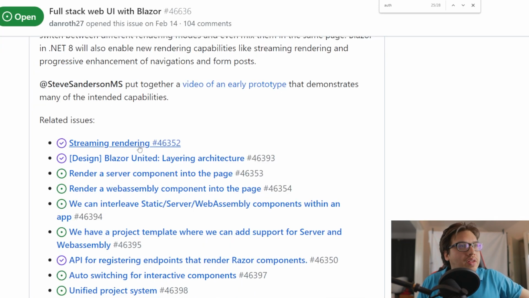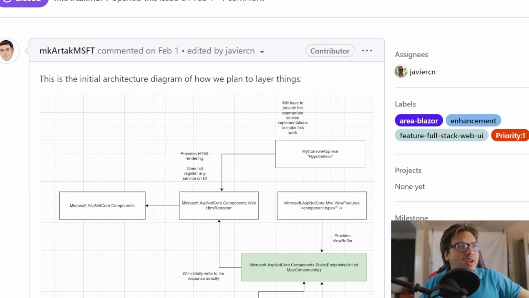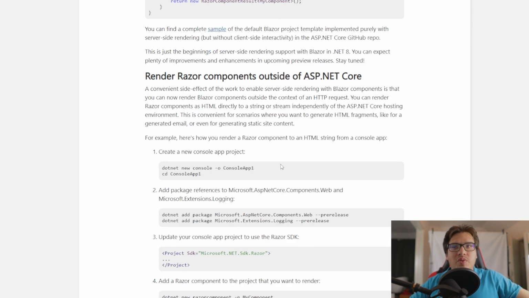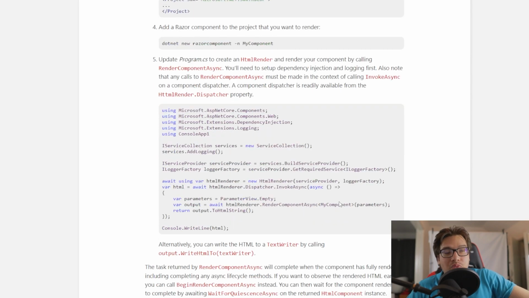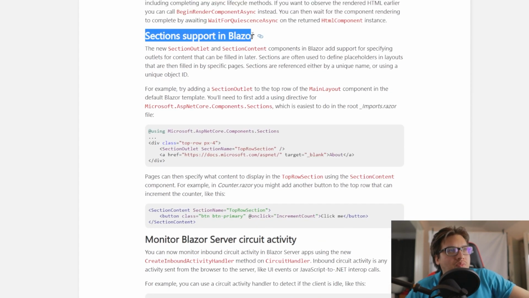I'll get to why this was written here, or why they removed Blazor United, in a second. But don't worry, I'll get to that. The most important thing is that we have that feature. Well, these features are being developed right now, so it's really good. It's not completely 100% there. And also we have some support for something like sections.